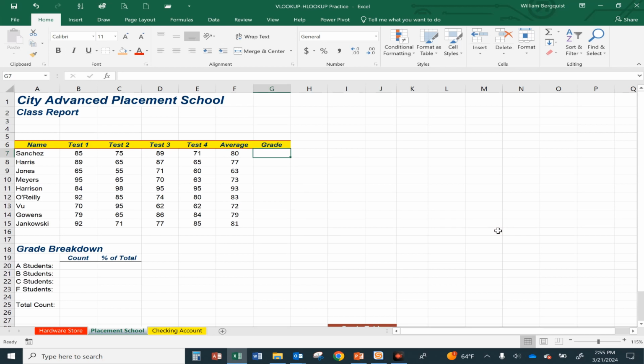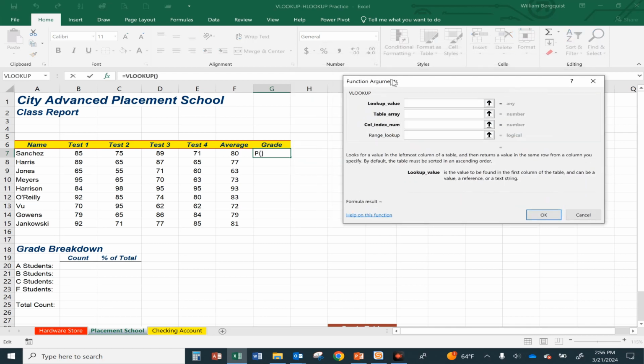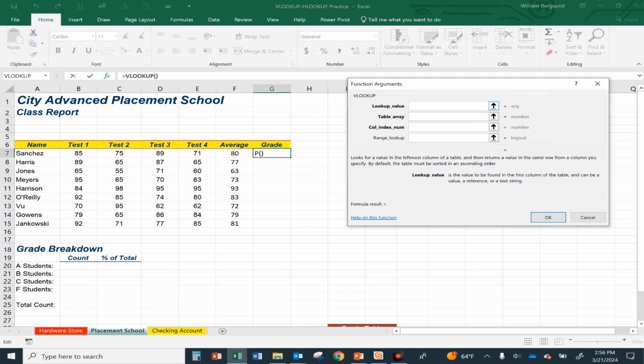Now, we can also use the dialog box, the wizard, to help us use the VLOOKUP statement. We did it manually for the first worksheet. Let's use the insert function dialog box for our next one. So VLOOKUP, and I'll click go, and there it is. I'll double click. Okay, I want to look up and see what that 80 is. What is that? F7. I want to look up F7 and see what it is.